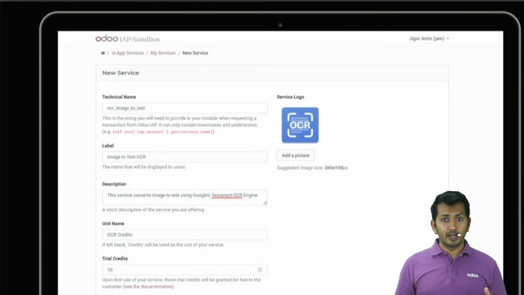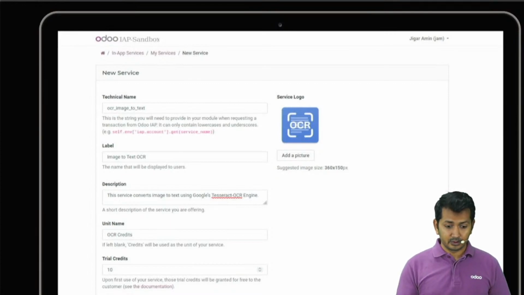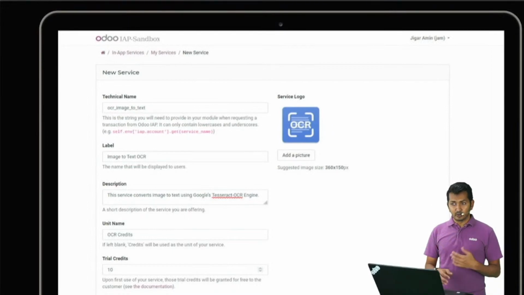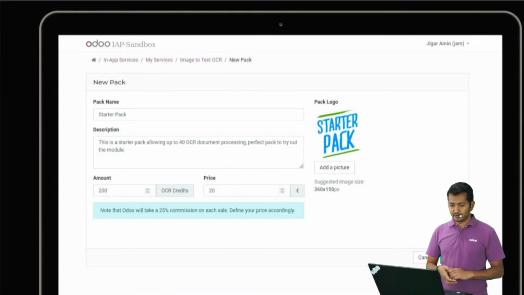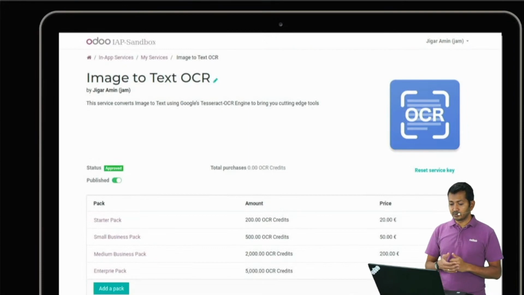If you do not provide any unit of measure, then it will say credits by default. And when users sign up for your account, if you want to give them a trial credit where they can try your app, then you can also give them some trial credit where they can actually trial your app without paying upfront. So that option is also available. So you can do kind of freemium stuff here. Then you can define multiple packs that you want to sell. So you can have multi-tier packs, like a starter pack, small business pack, medium business pack, enterprise pack. So you can have multiple packs like this. As you will see here, this is the final page after registering the service.